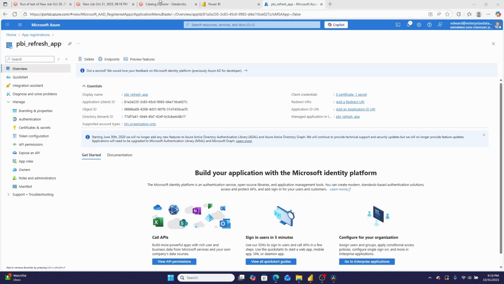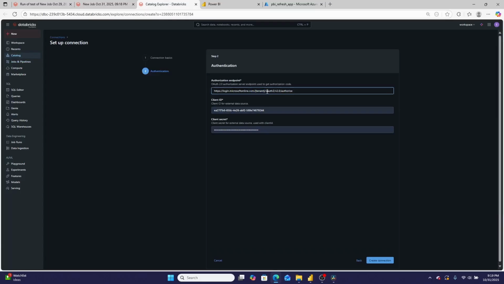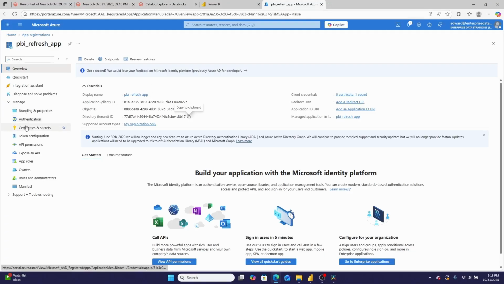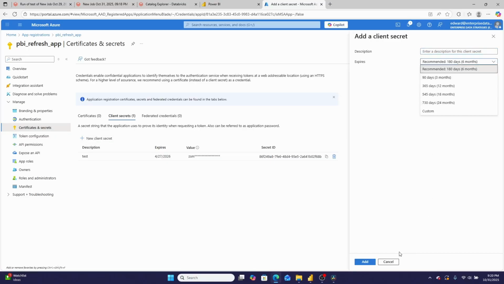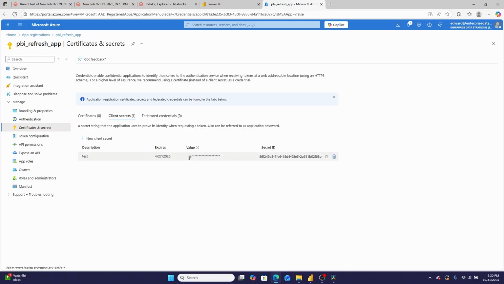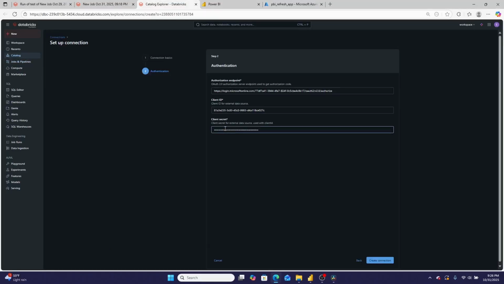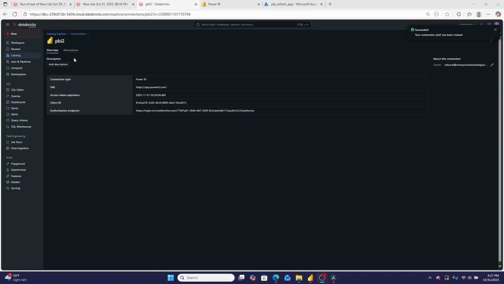So we're going to copy that, go back into Databricks over here, and paste it right here. And then we need to generate a secret. Now, secrets expire, but you can create them in an app by clicking secrets and certificates, then clicking new client secret, entering a description, and selecting when you want it to expire. Once that is ready, you can copy the secret value out and paste it over here into this client secret box, and then hit create connection. And then it'll bring you to this success screen with a successful message.